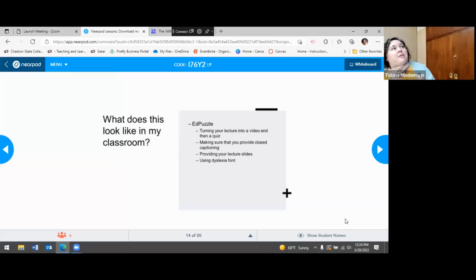Another way to provide alternative methods of comprehension is something called EdPuzzle. So you can turn your lecture into a video and then into a quiz. If you record yourself while you're lecturing, or if you record a video afterwards, you can take it and put it into EdPuzzle and add open-ended questions, multiple choice questions.